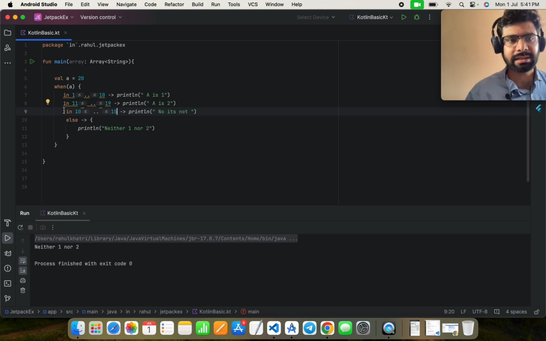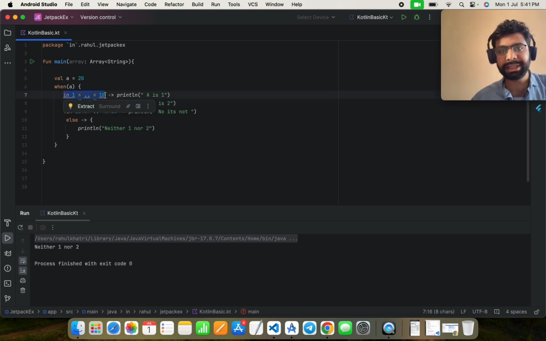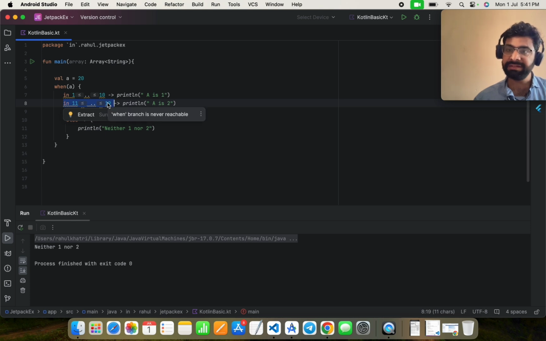So what do these conditions mean? Simply, a variable, and I'm checking it with a range operator. So it will check between 1 to 10, which simply means 1, 2, 3, 4, 5, 6, till 10. It's going to check if it is between one of them, and it's going to execute this code block. If it is in this range, which is 11 to 19, it will execute this statement.